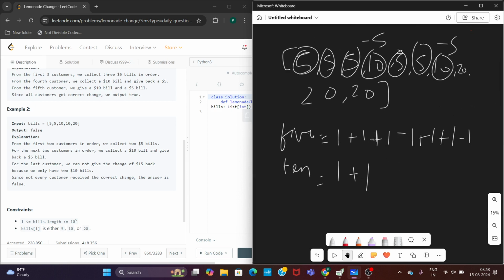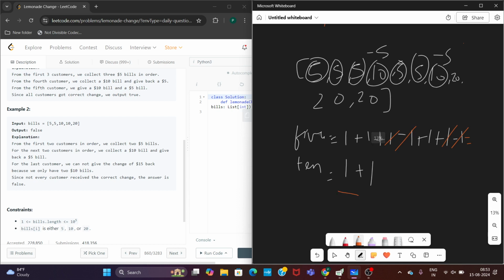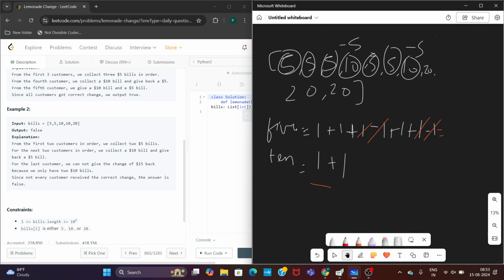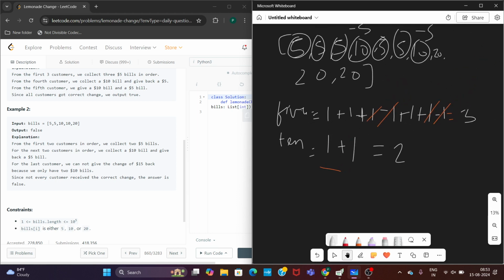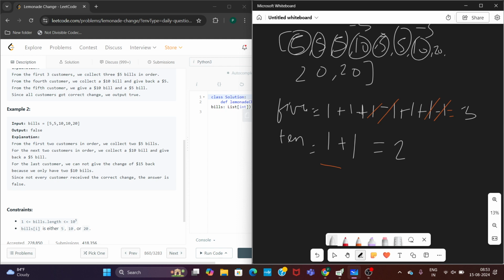Okay. Let's count before going on to the 20s over here. 1, 1 cancel, 1, 1 cancel. So we have total 3 fives and 2 tens. 2 tens and 3 fives. So basically we have a total of 3 coins of 5 rupees and 2 coins of 10 rupees.